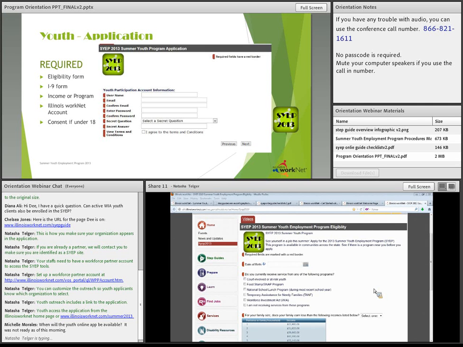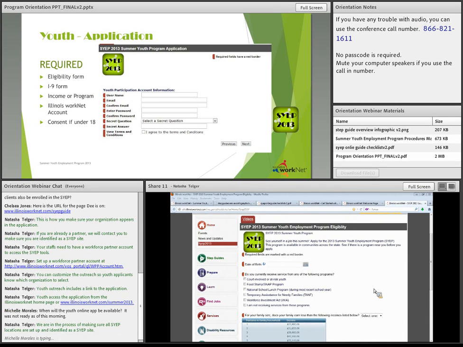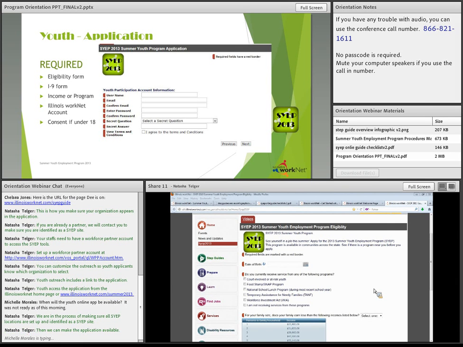So on this page, this is the actual application. If the student has an account with Illinois WorkNet, the form will be pre-populated. If they do not have an Illinois WorkNet account, they just need to fill in the form. It's really simple. Typing is probably the biggest challenge that they might have if they don't know where the keys are on the keyboard. You are required to have an eligibility form, an I-9 form, income verification or program verification, an Illinois WorkNet account, and if the youth is under 18, they will need parental consent.